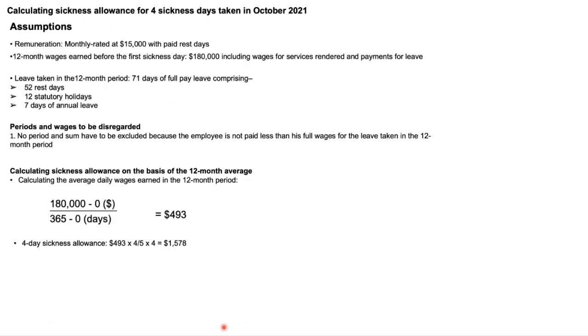I have put some examples here for understanding how the average daily wage is calculated, and I'm taking the sickness allowance for 4 sickness days taken in October 2021 as an example. The assumption here is that the remuneration is monthly rated, around 15,000 Hong Kong dollars with paid rest days. Remember they are paid rest days.